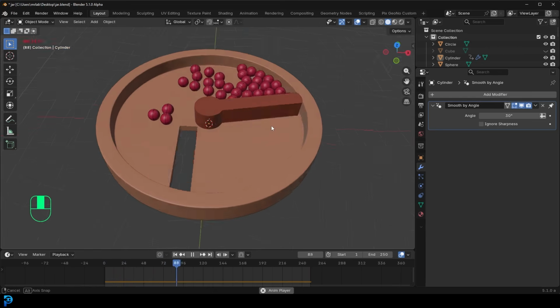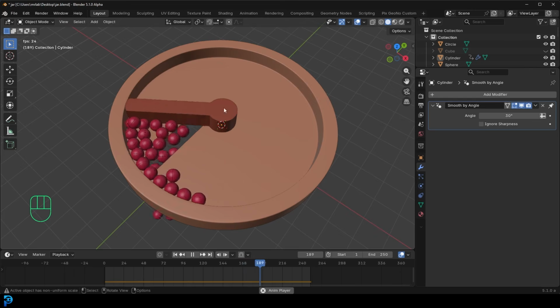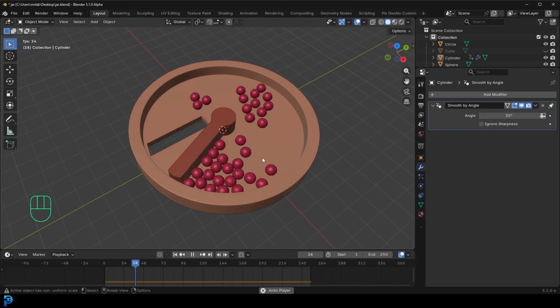But what I'm going to show you, like I said in this tutorial, is just how to do this. So we're going to be making this very thing that you see here in Blender from scratch. Ton of fun, so let's jump in and I hope you guys enjoy.